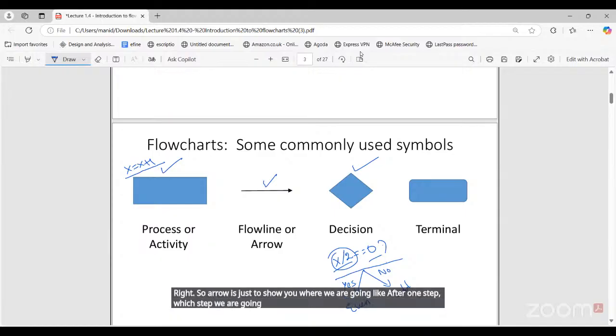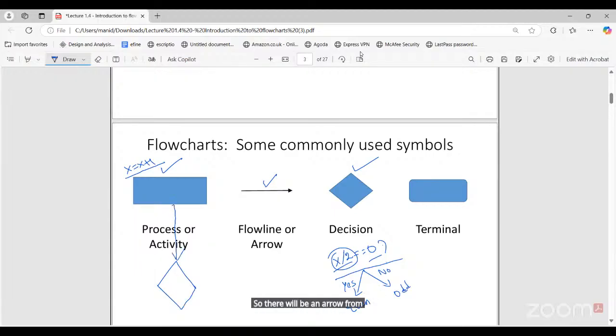Let's say I have a decision box after this process or activity box in the flowchart. There will be an arrow from this box to this box. This is the control flow. The arrow is just showing the flow of the program. And this is the terminal box.